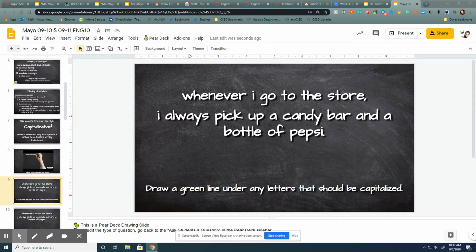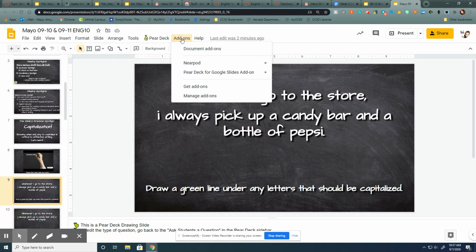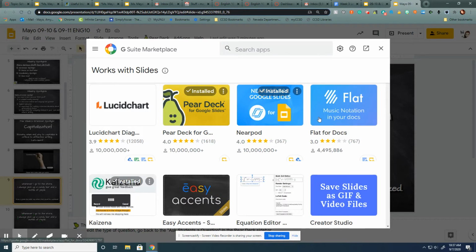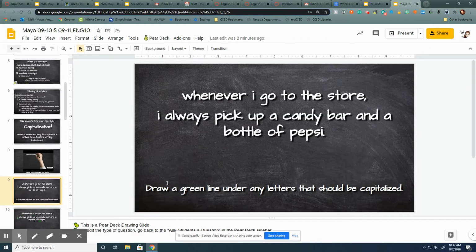So the first thing you're going to need to do if you want to use Pear Deck is click on add-ons, click get add-ons. Now I already have this add-on, but when you go to get add-ons, you'll see something like this. And if you don't see Pear Deck come up, which I see it, you just go ahead and search for it. Click on it and then install it real quick, and that will be useful right away. You might need to restart your browser.